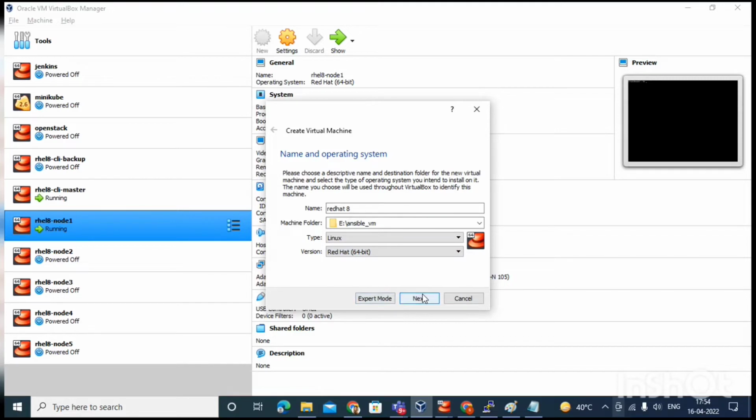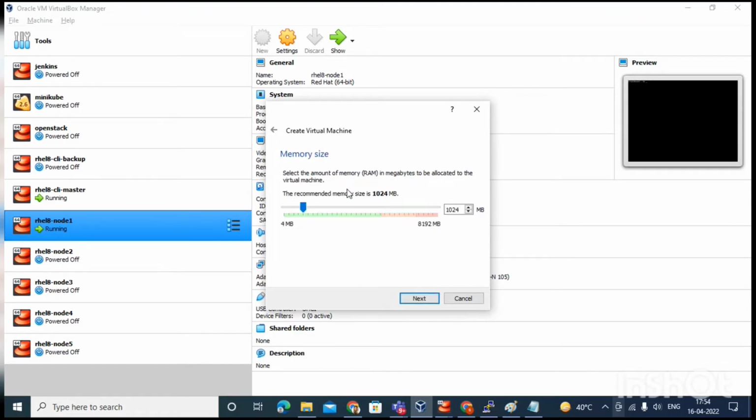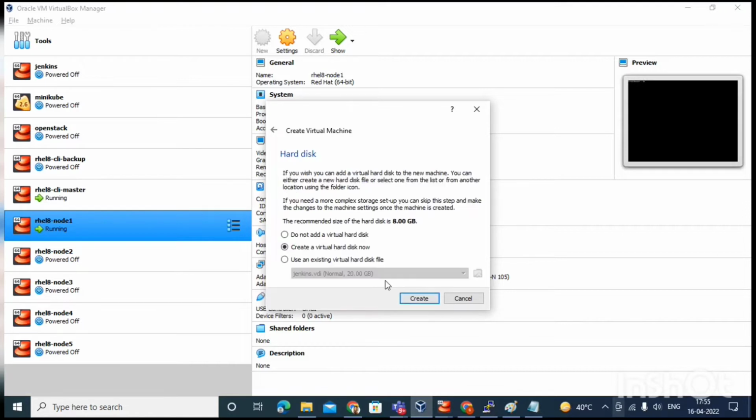So Red Hat 64. I can just go next. Here it is saying create virtual machine. This could be a virtual machine, and here I can specify how much RAM it can take. So I have 8 GB RAM, so I can decide, okay, you can use this much GB of RAM, and then I can do hard disk.